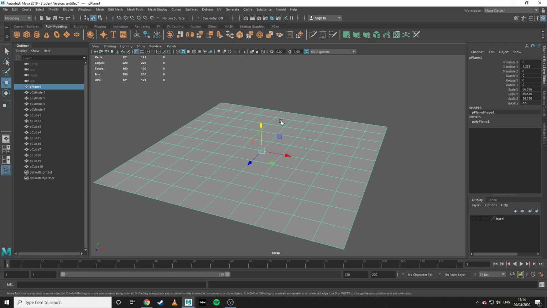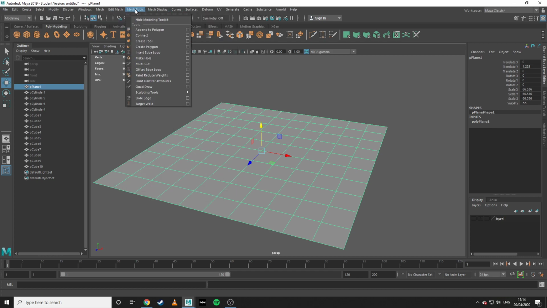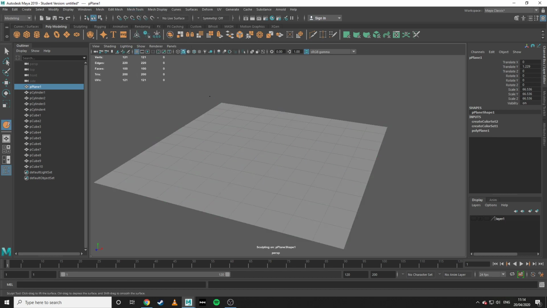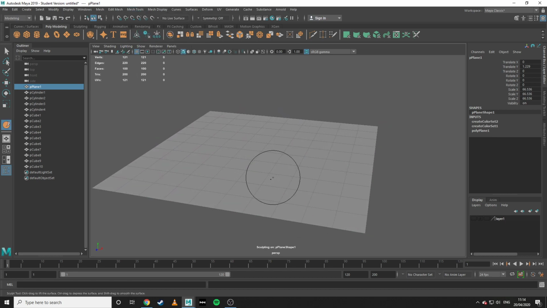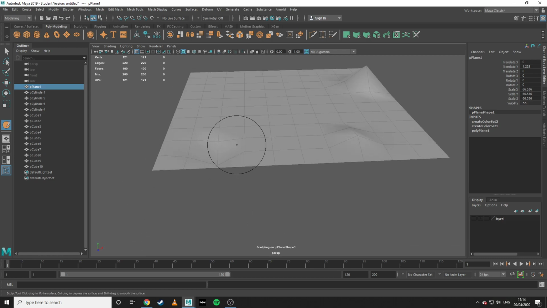Now we're just going to do some sculpting for this. Go to the mesh edit, the sculpting tool. I'm going to use the sculpt tool. Normally it comes out. If you want to make it deep, just hold the control.